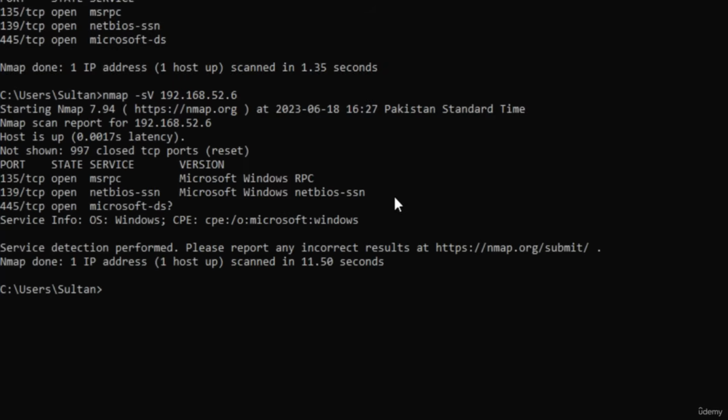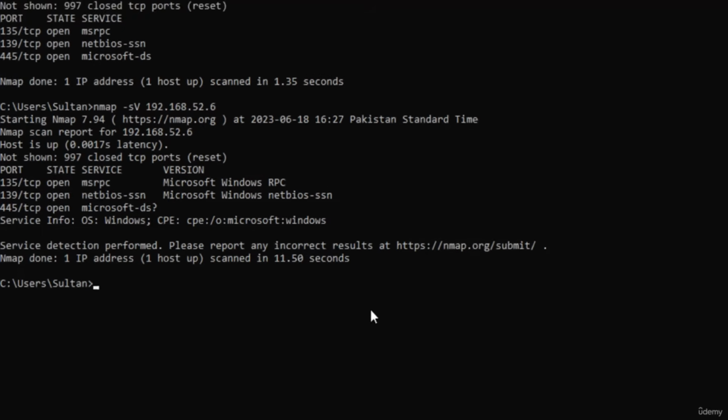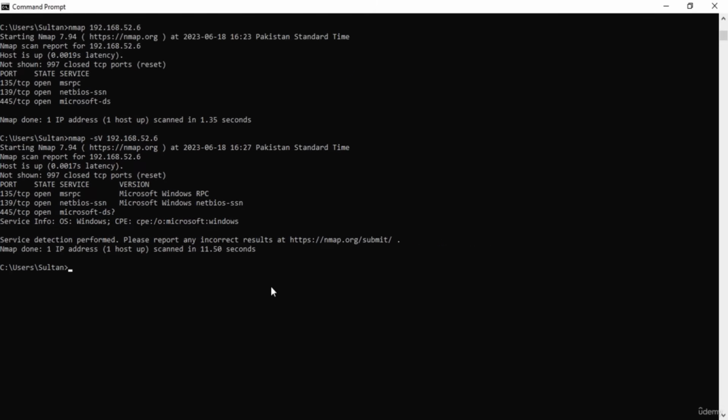Now our scan is completed, and here you can see it gives us the kind of service and its version as well that is running on our particular computer. So you see that you can run multiple different kinds of scan. Like you want to run a UDP scan or TCP scan, or you want to run a very deep or light scan. We'll also take a look at these techniques later as well.